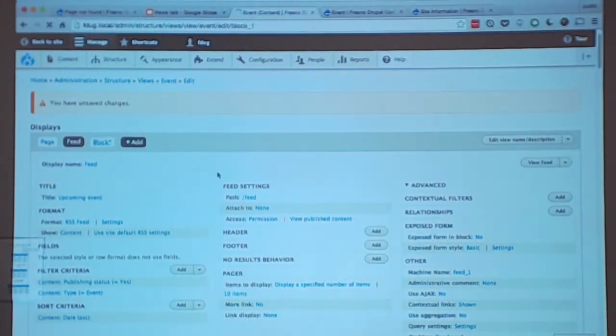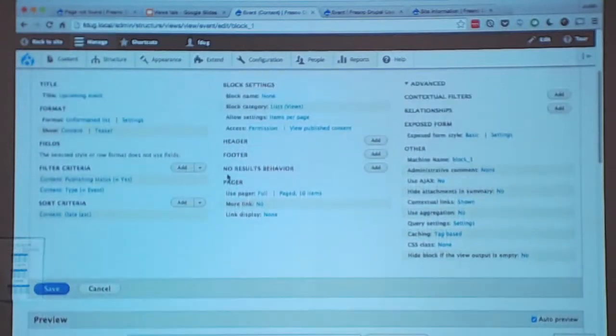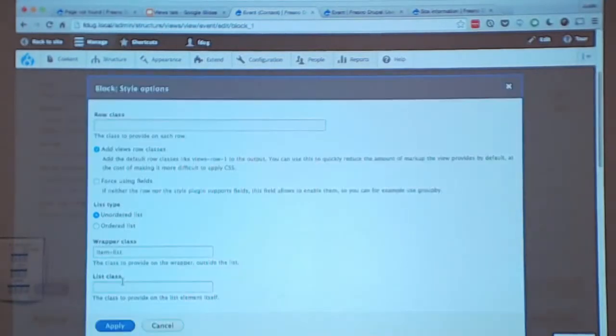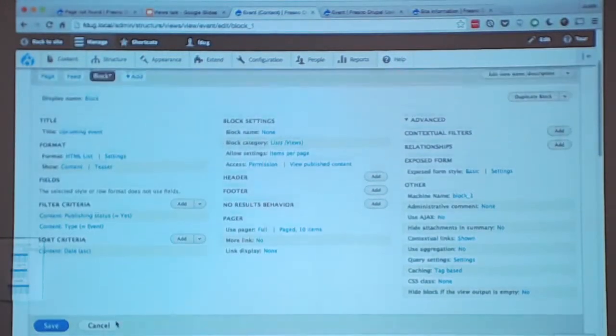Okay, so let's build out the block. First, let me change this real quick. I know I want to do an HTML list rather than just wrapping it in a div, because it makes more sense. And again, see, we have some different settings now. Since we're using the list style, we can add a row class, view row classes, and we can select between an unordered list or an ordered list. And we can also set a CSS class for the wrapper or the list itself. Since I don't really care about the styling at this point, I'm just going to hit apply.